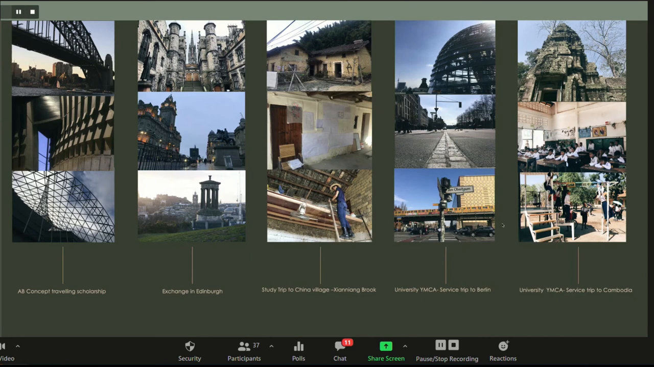And I also have two other experiences with the University of YMCA. They provide sponsorship for us to have a service trip to a different country each year. And I have joined two, one year to Berlin and another year to Cambodia. It provided me an experience where I could really interact with the local people. We can talk together, and I can experience how the local culture changes the way of living and how the place is doing.